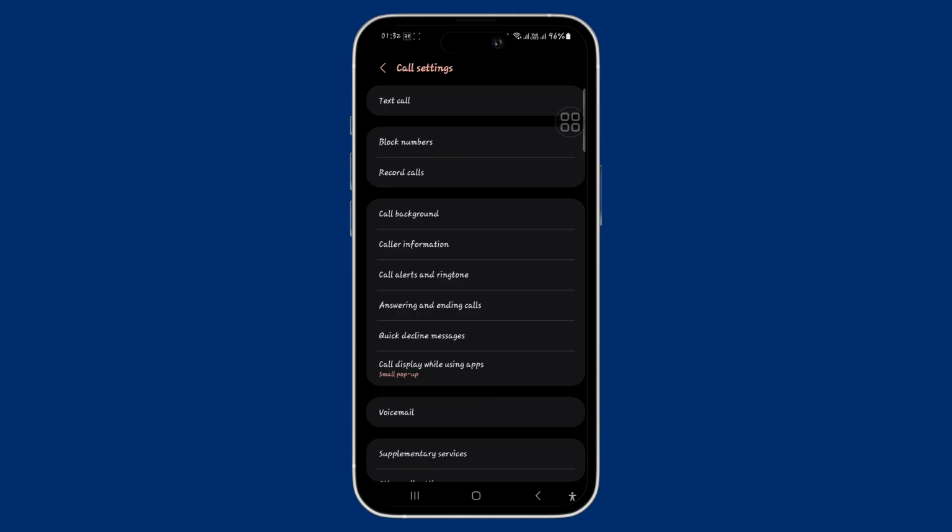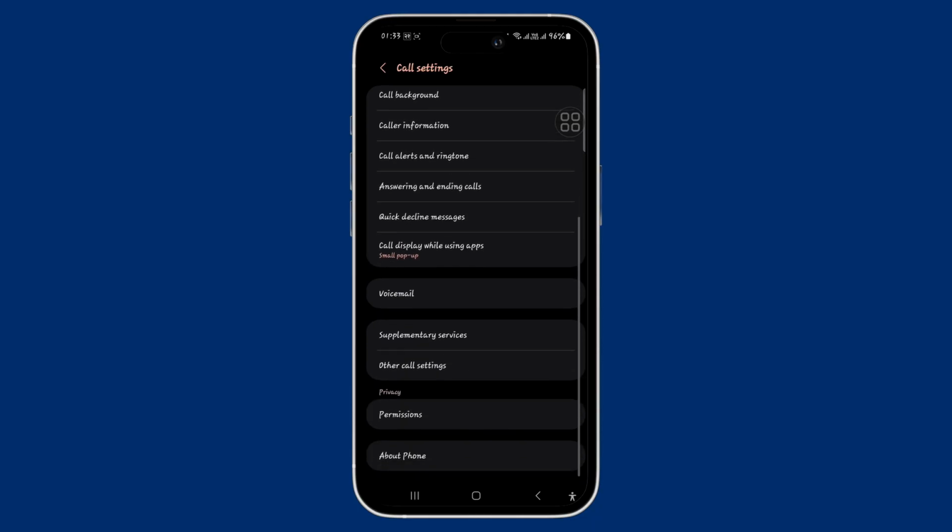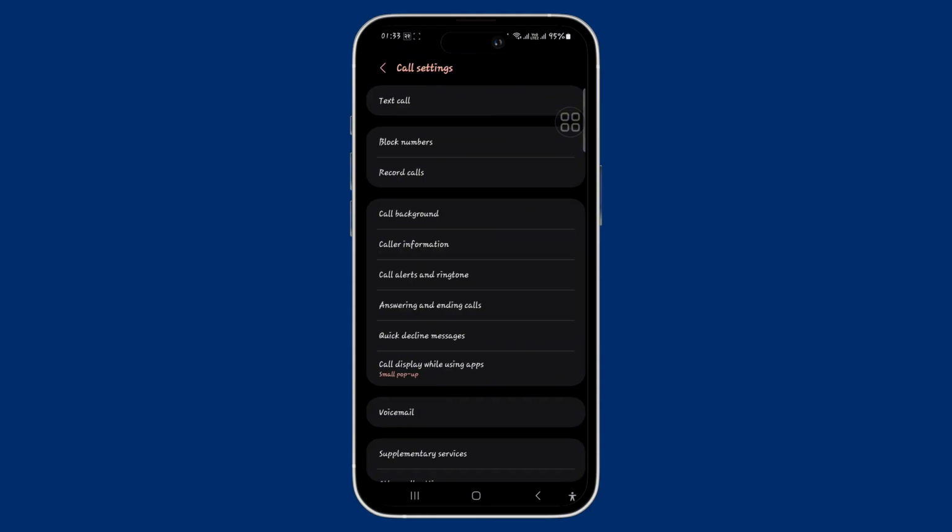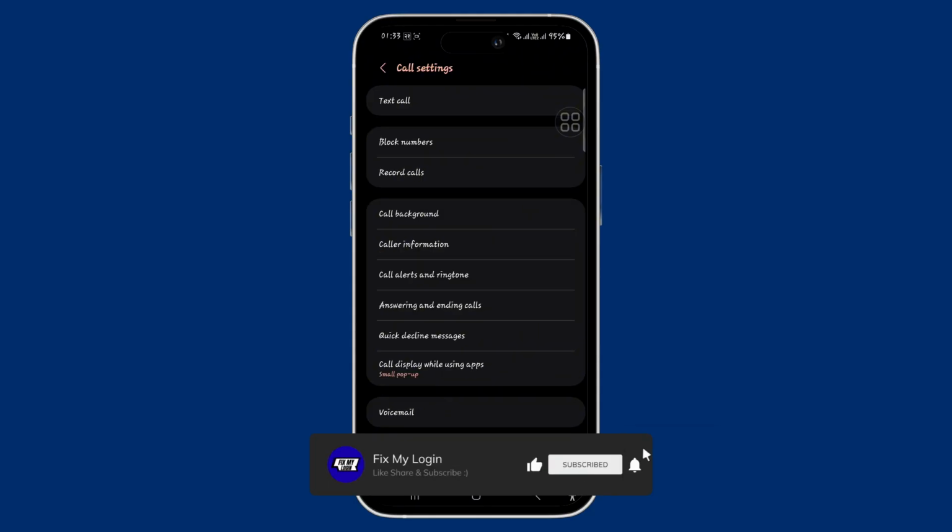And if you know specific numbers that you want to block, you can add them in the blocked numbers section. You can also block calls from unknown numbers. So that's it. I hope this helps you reduce spam calls.